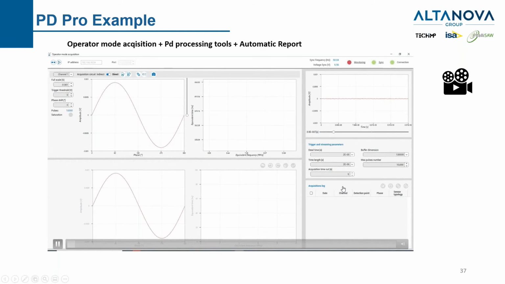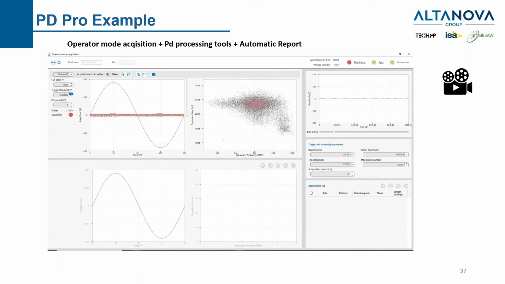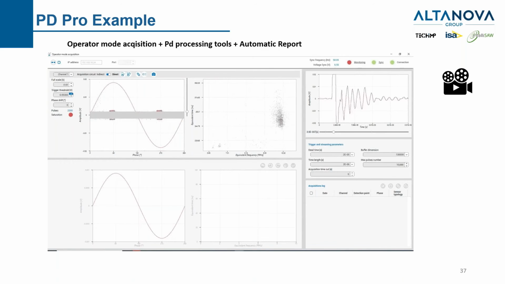So we connect to our unit, we select the channel, and we have the data stream. The operator can move the full scale and trigger parameter to obtain optimized visualization of the PD pulse. We can see that the pulse is saturating the full scale. There is the saturation indicator on. So we can keep changing full scale and trigger to have an optimized value.